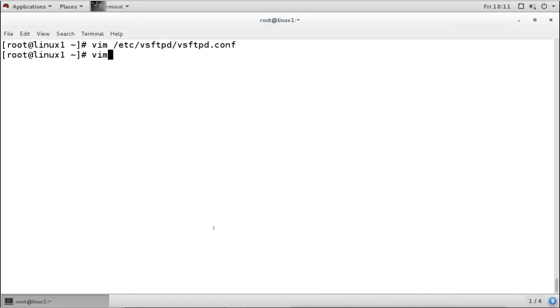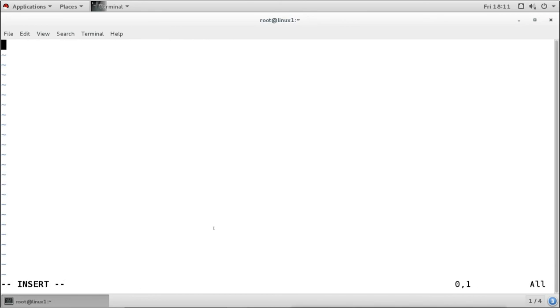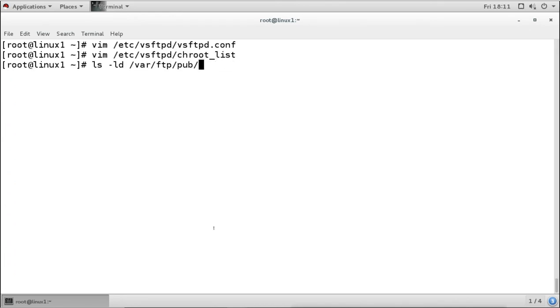I will create the same file, and in the file I will put the usernames. For example, I will say user1, then user3, and so on. Whatever names I give here, those users will get the chroot environment. That means if they want to go outside of their home directory, they cannot. Okay, I save this, and then I restart the service to update the configurations.